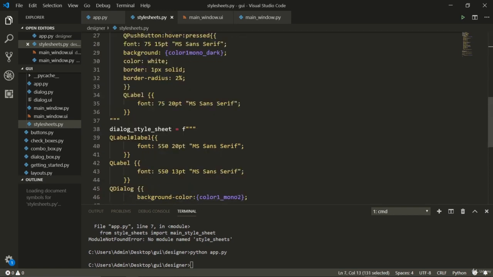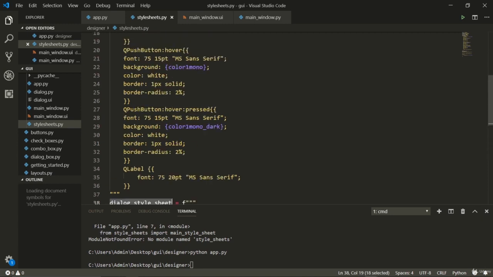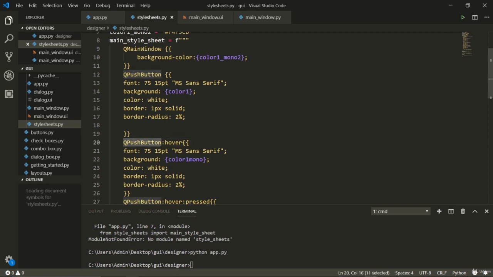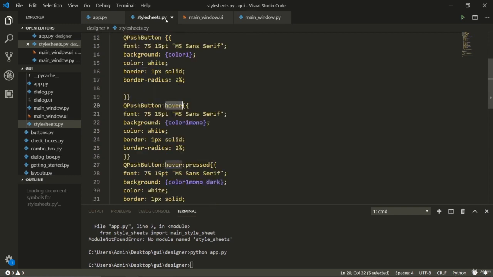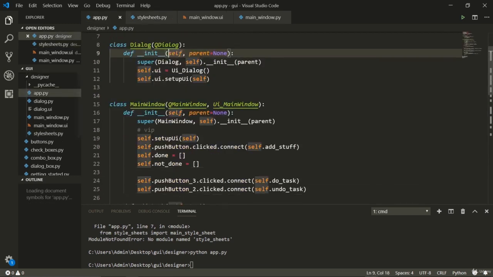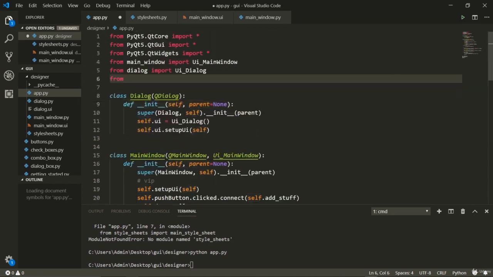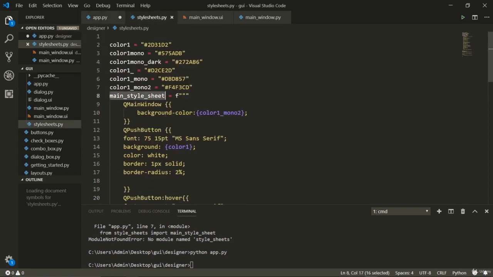Now, here I have stored these things with these variables. This is my style sheet. This is my CSS. This is applying to all these QPushButton, QButton, on hover do this, and we're gonna apply it right here. So how we do that is first we import, right, from the style sheets module. We import what? Well, we import main style sheet.